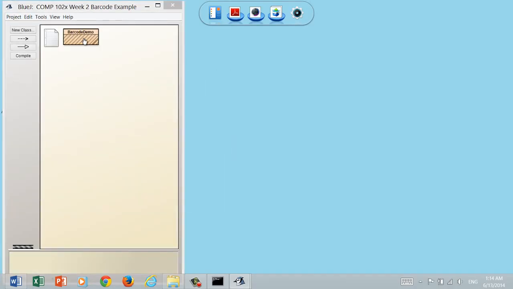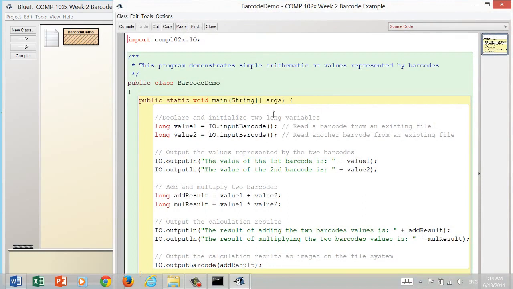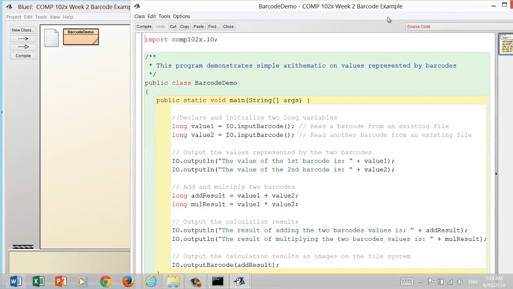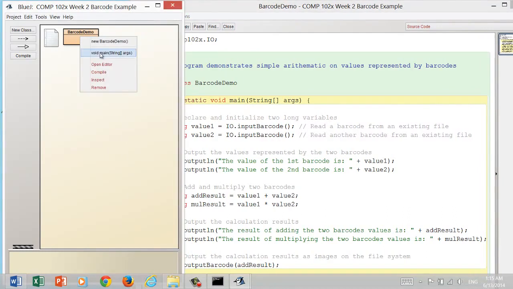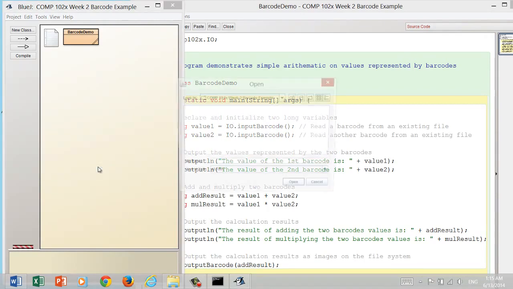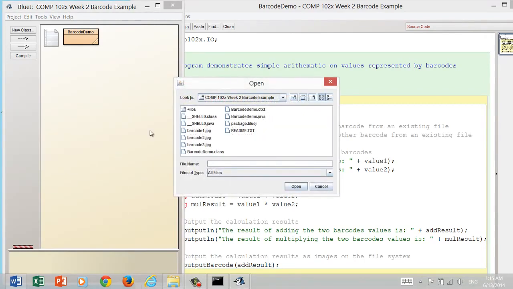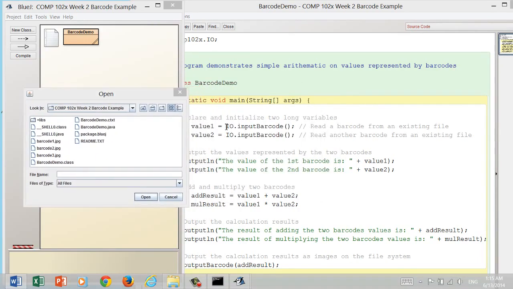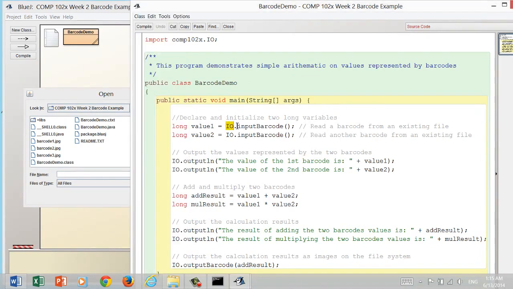By double-clicking on the icon, you can see that this is the same program that we have just discussed. The program compiled without any error. We can run the program by right-clicking on the icon and selecting Main from the pull-down menu, and then clicking OK. Now you can see that a dialog window pops up that asks for the location of the first barcode image. This comes from the execution of the method input barcode.